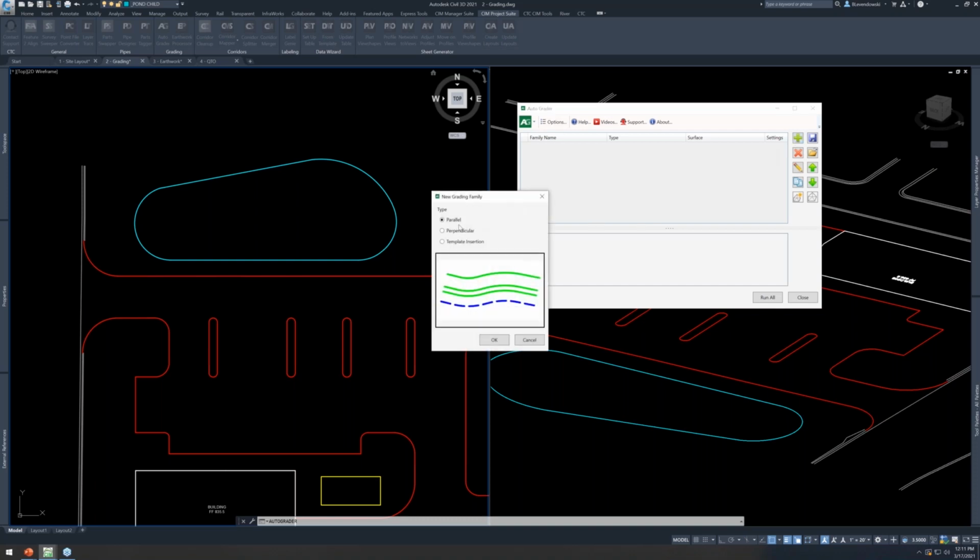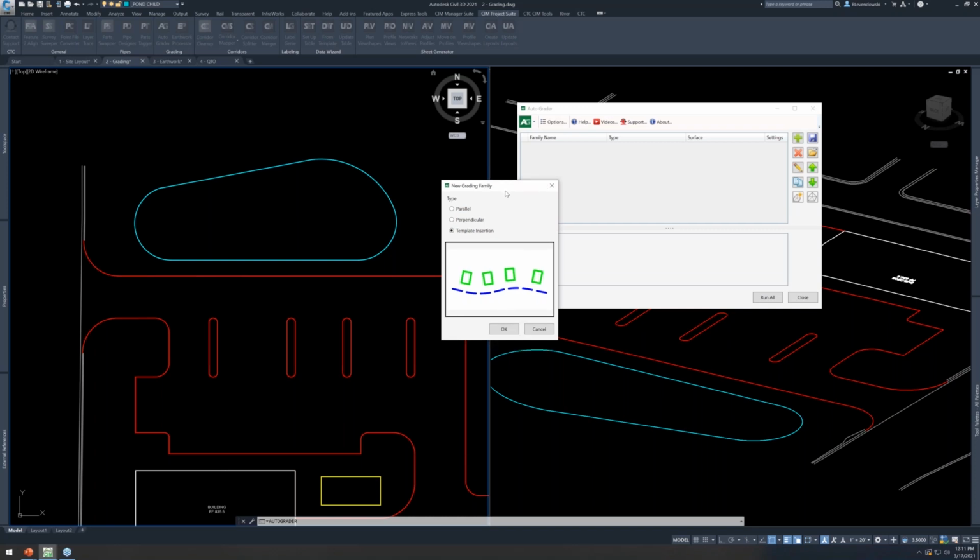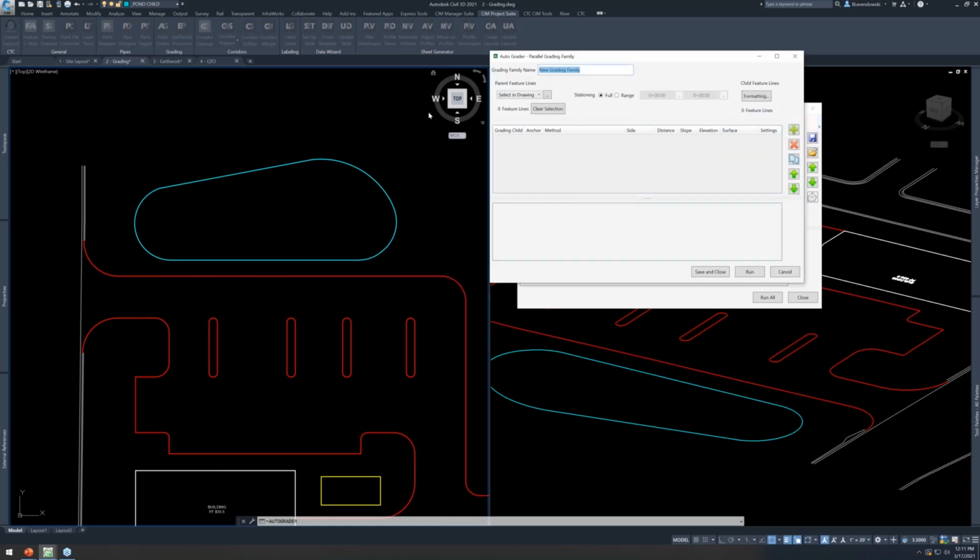So let's create a new grading family called a parallel one. Now you notice there's a couple other family types. Perpendicular. This is great for subdivision lot grading, as well as template insertion, which is great for house pad grading and subdivisions. If you missed it, a few weeks back I did a detailed workflow on use of AutoGrader, many other tools in subdivision projects. So be sure to check that out on our YouTube page. We're going to do a parallel one again. I'm going to call it pond.